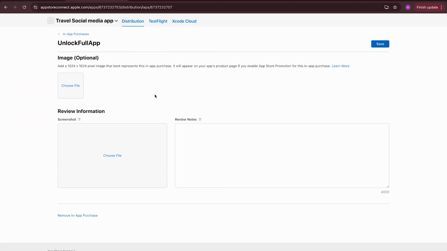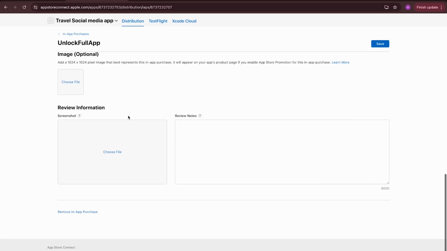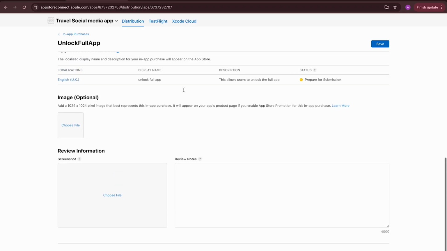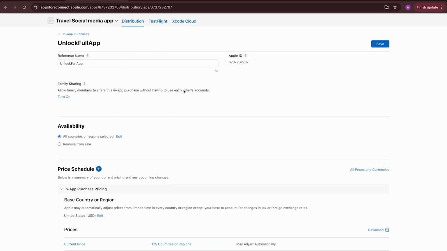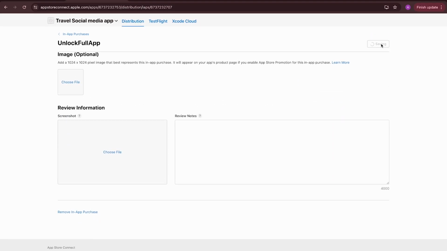So it asks us to give it an image that best represents the in-app purchase. It will appear in your app's product page. So this is an optional thing, you don't really need to do it, but for the review process you would actually need to do it. I will tell you shortly what the review process is all about, but right now for our testing purposes I think we can just click on save and we can test this out now. So you can click on save for now.